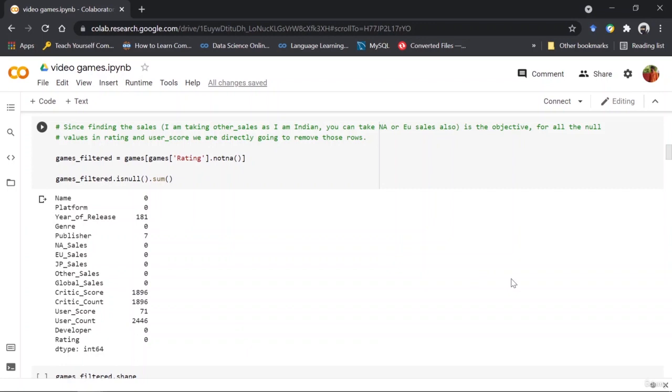If a null value is not present, then for that row a true is mapped, and in the games filtered, that row is inserted. But going through the rating column, if we find a null value, then for that row a false is mapped, and then that row is not inserted into the games filtered data frame.